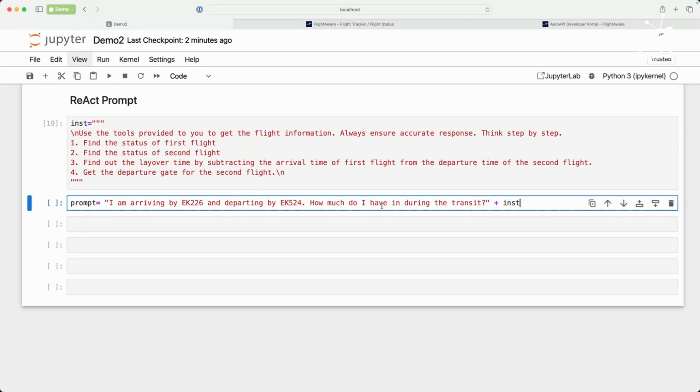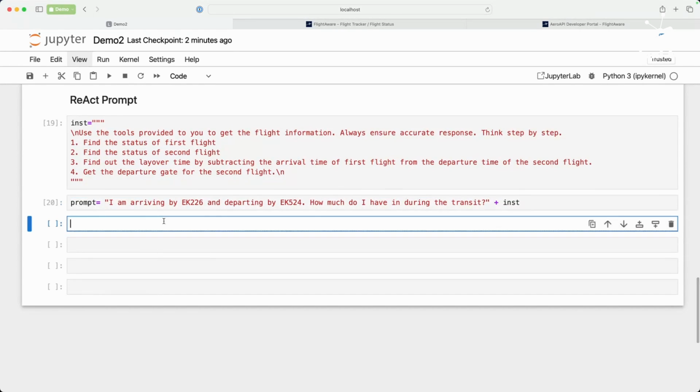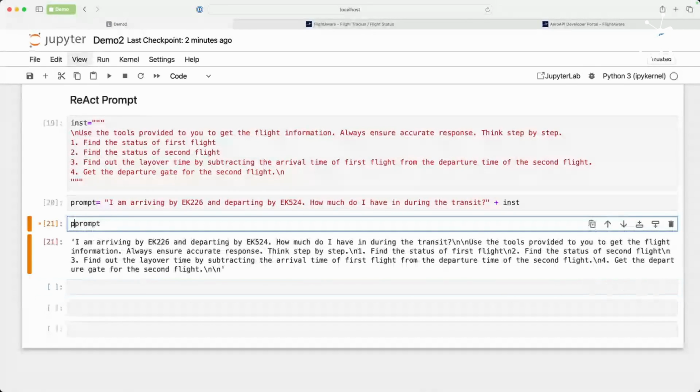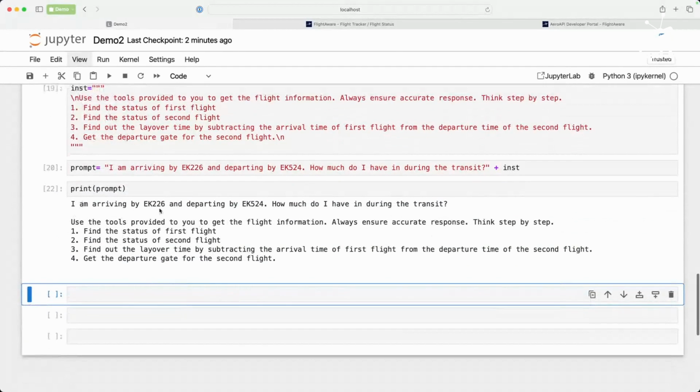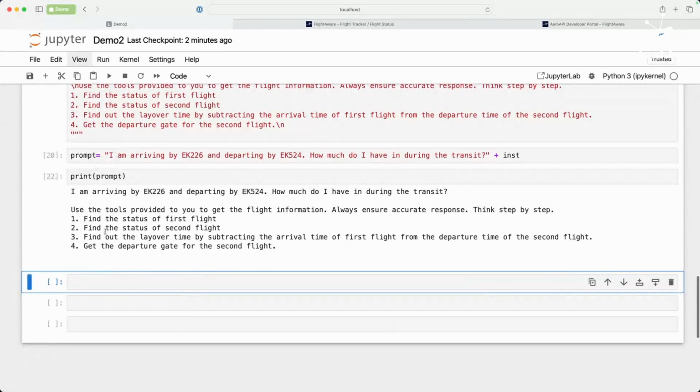So now we append this ReAct prompt to the actual prompt. So now we have a prompt that looks like this. Okay, let's print it for clarity. So we have a very detailed prompt. I'm arriving by, I'm departing by, how much time you have during the transit, and I'm giving a very detailed prompt. So this is called the ReAct prompt.